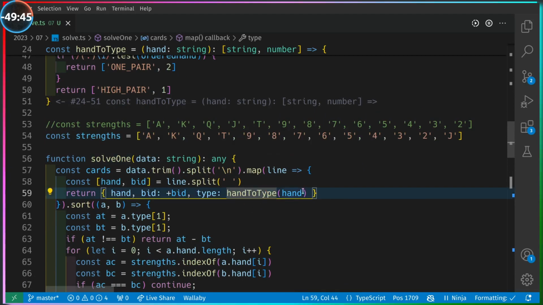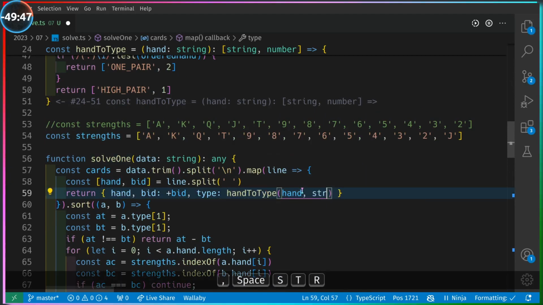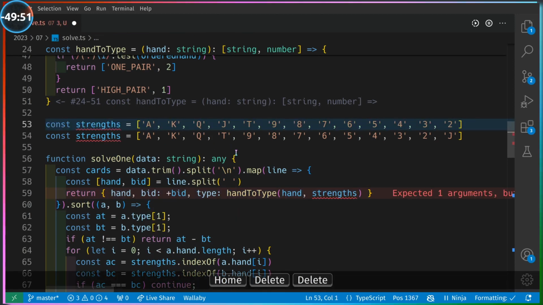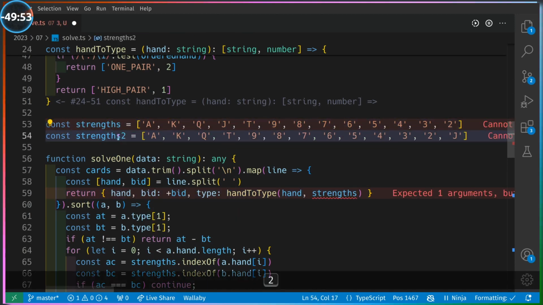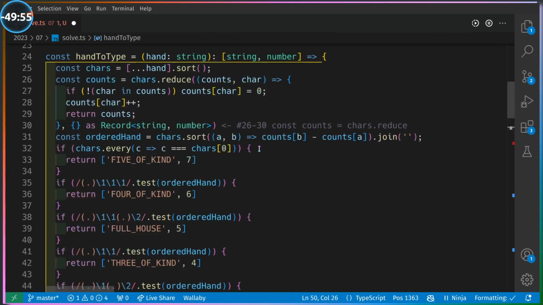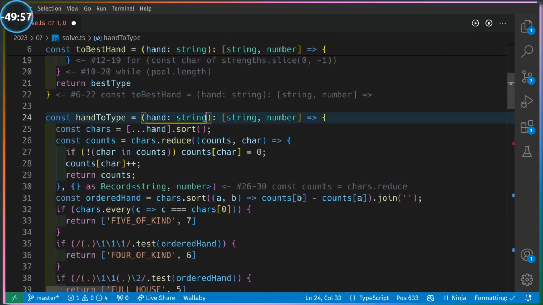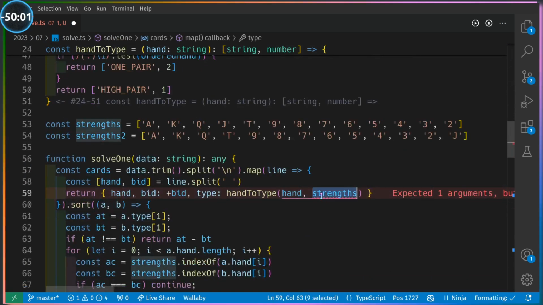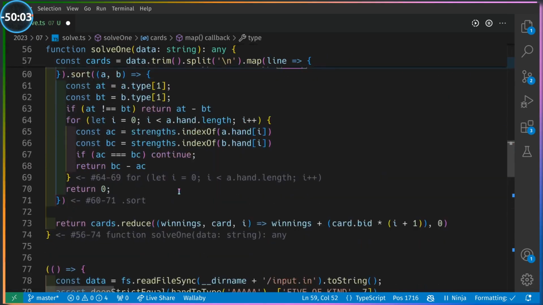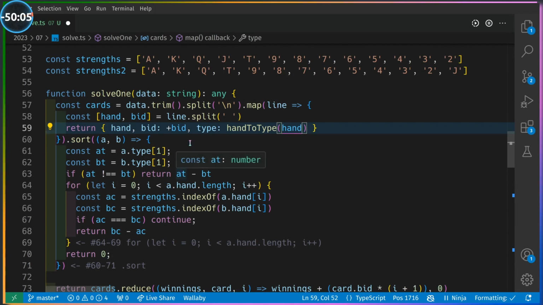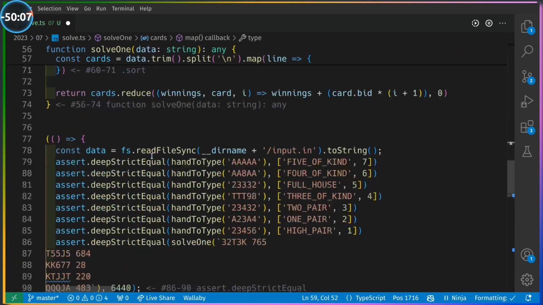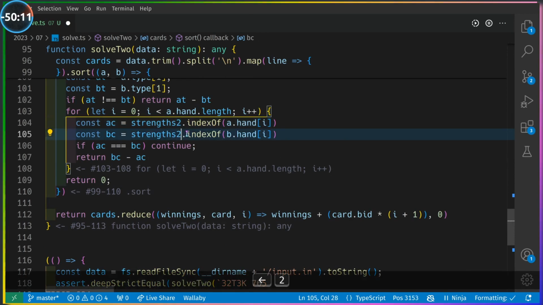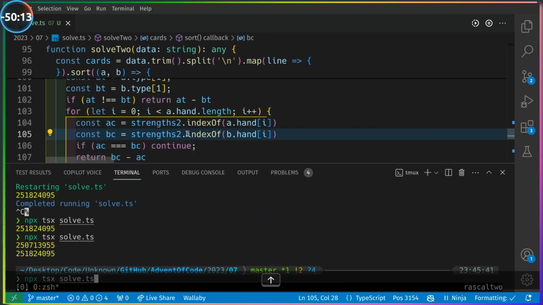And to type strengths. Yeah, it's going to become a passable. Solve one is strengths. This is strengths two. Hand to type. Actually, strength doesn't matter in that particular equation. It matters over here. Yeah, it literally only matters in the implementation of the sorting. So strengths 2 is down here.